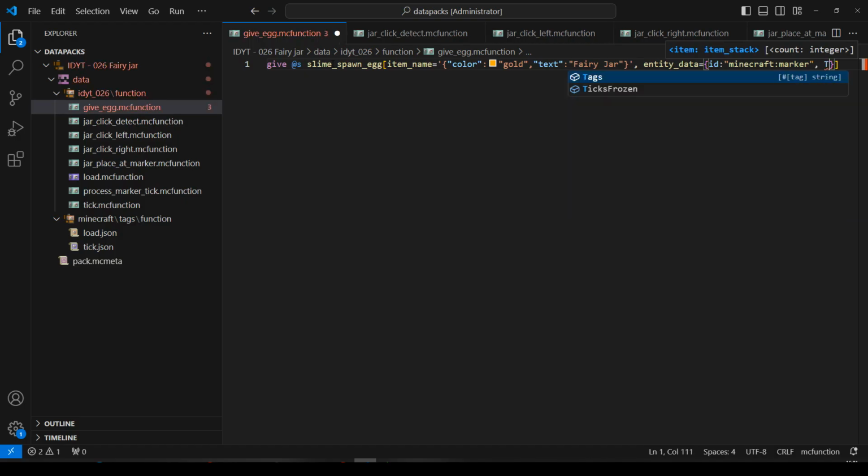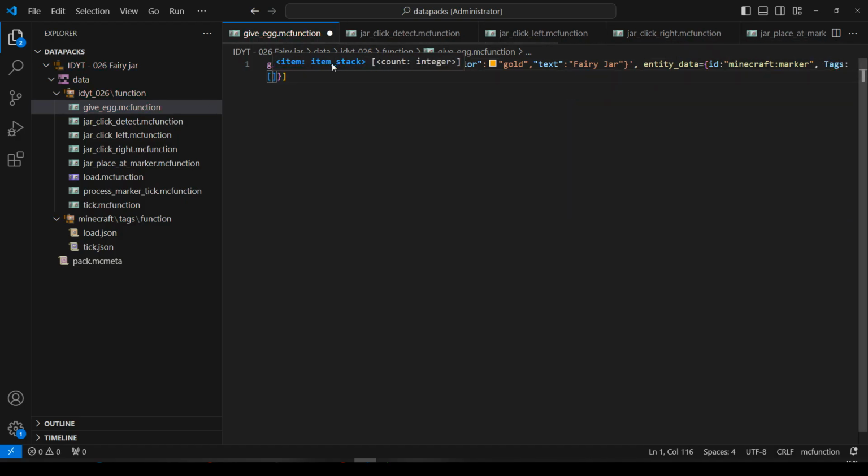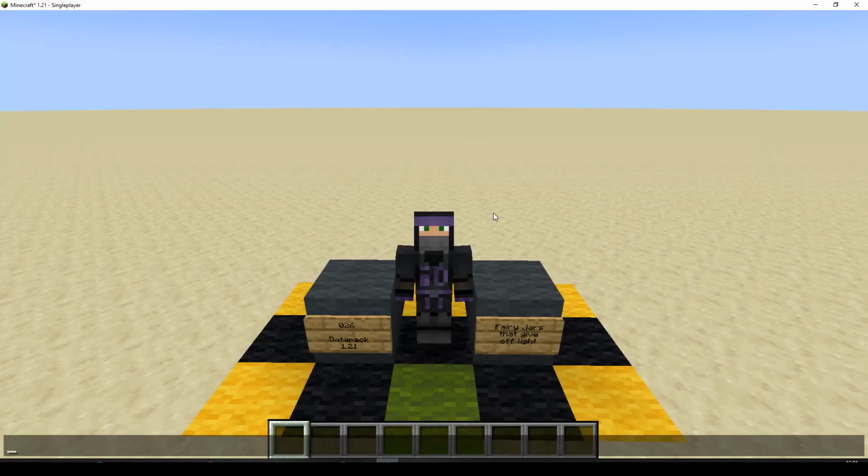And I want it to have some tags. How many tags? I think I'll give it jar because it's going to be to do with the jar. So we'll give it jar. And I will give it jar place. Okay. Save. Let's pop back to Minecraft.